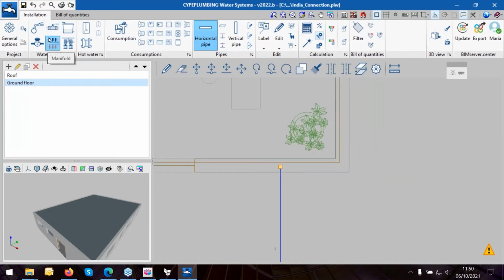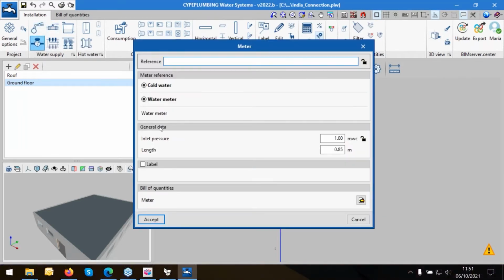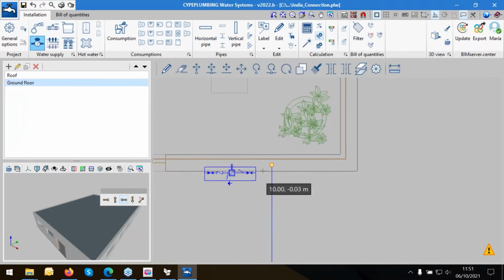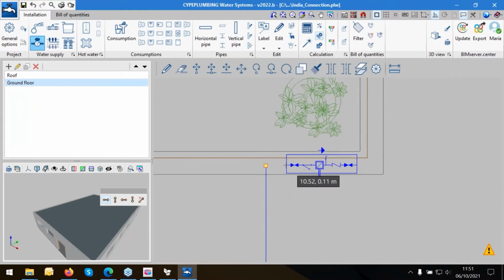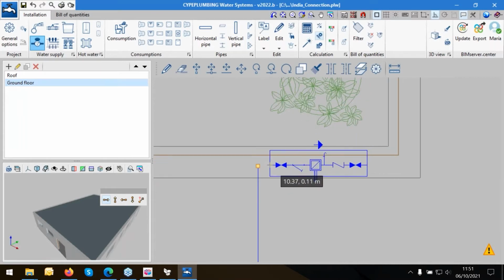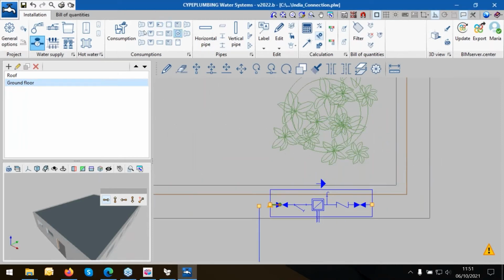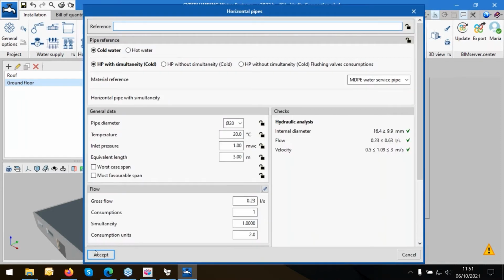And then I could use here the meter. I have the cold water meter. Let's accept it. And we can insert it in what will probably be here. This arrow shows the direction. So in this case, it's important to insert it in the right position, in the right direction. Then I can continue. The simultaneity.